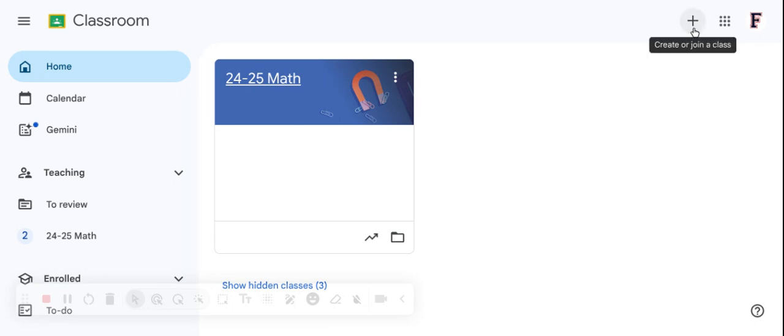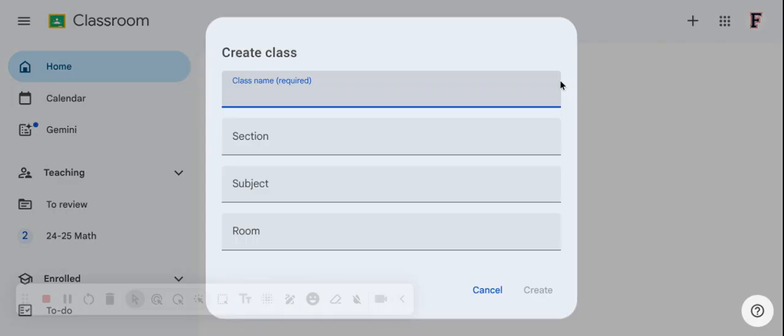When creating a classroom in Google Classroom, you'll click the plus icon and you'll have the option of joining a class or creating a class. The join the class option is for your students, or if you were to join a class for professional development, you want to click on create a class and these boxes will come up.